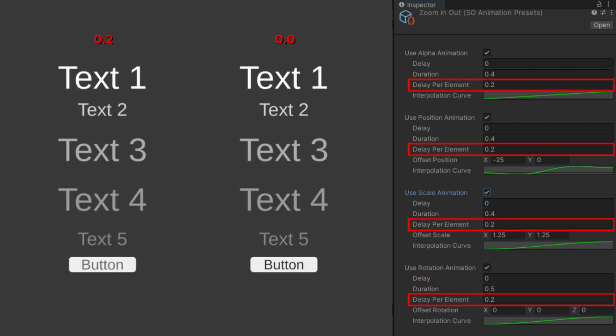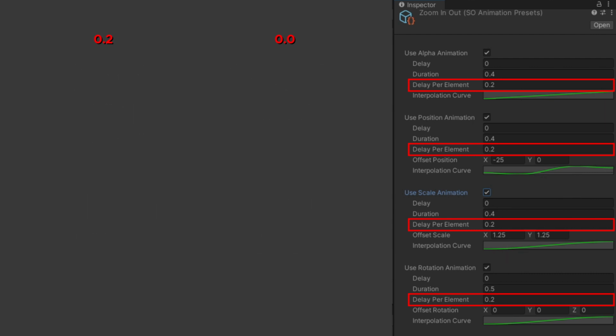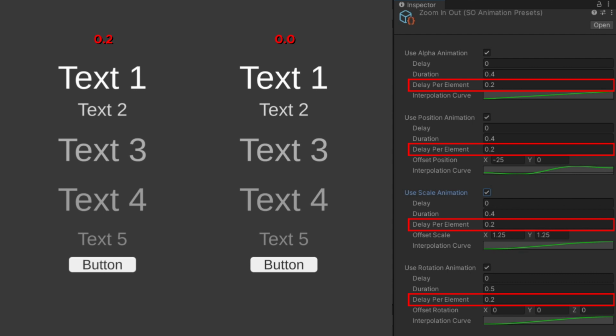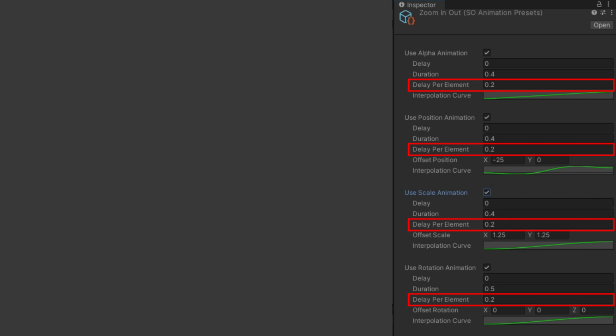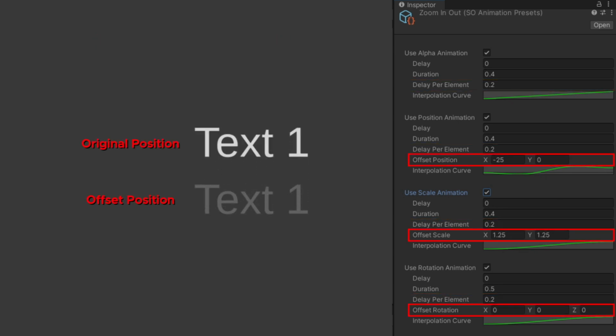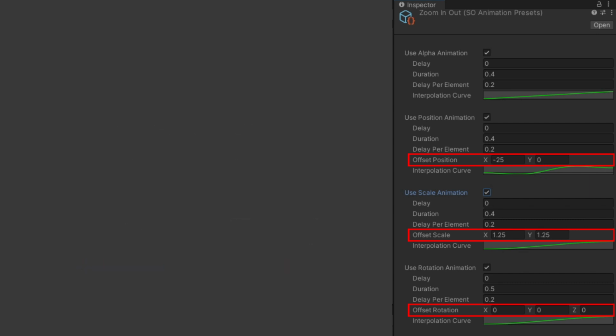Delay per element setting will work if you have multiple child objects. The setting will put a delay between them to make a satisfying appearing animation. If you want them to appear together at once, set this to 0. When this scriptable object is used in the entrance animation, the UI will start in this offset state and slowly slide into its original state in the scene. Similarly, when this scriptable object is used in the exit animation, the UI will slide into this offset state from its original state in the scene.